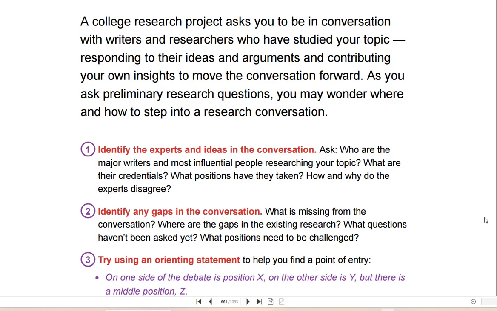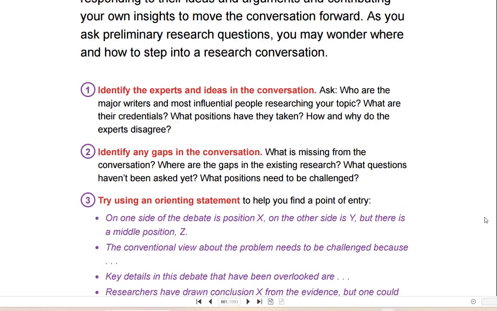Identify the experts and ideas in the conversation. Who are the major writers and most influential people researching your topic? What are their credentials? What is missing from the conversation? What are the gaps in existing research?